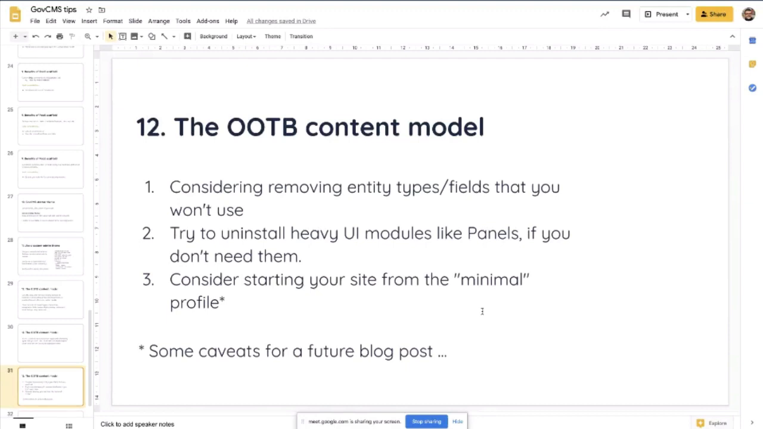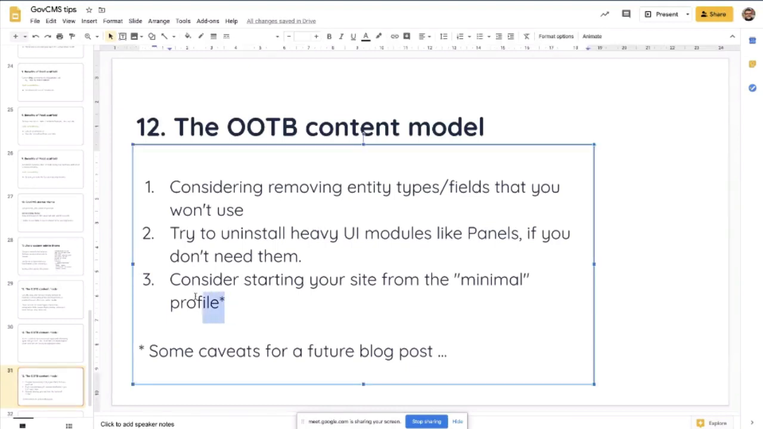Now, I will say it's not easy to do that, because there are dependencies that can be quite difficult to unpick with the profile. Something we sometimes do is we install the minimal profile for GovCMS, and then change it so that it's the GovCMS profile, so that we do get some of the core GovCMS profile stuff. But it's a little bit tricky. There's a couple of little tricks to it, but that works quite well as well.